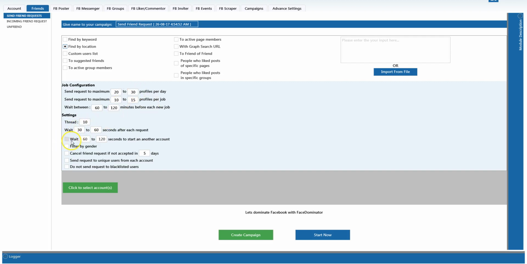Then you will get a filter. Then you can auto cancel the request if they do not accept in certain days. Then if you would like to grow a large base of friends, you can send requests to unique users from each account, and you can even manage the blacklist using the software. So this is one of the most important features of friend request, which is required by many Facebook marketers.